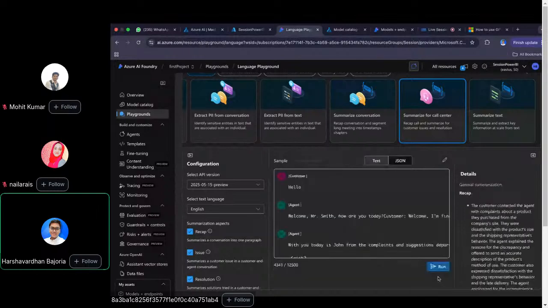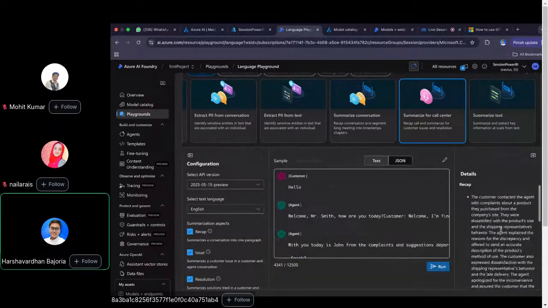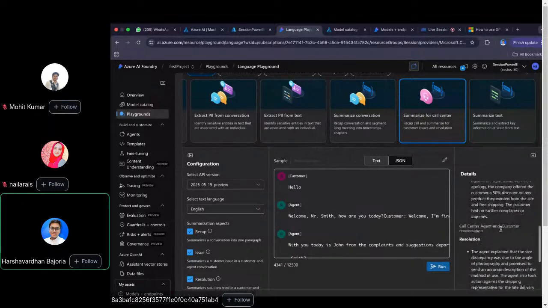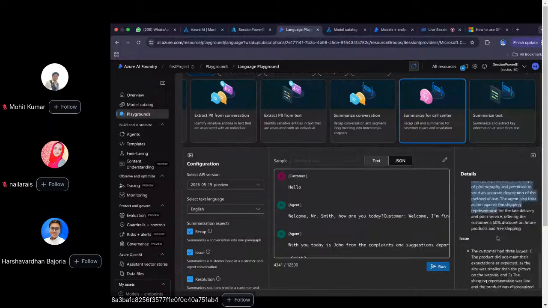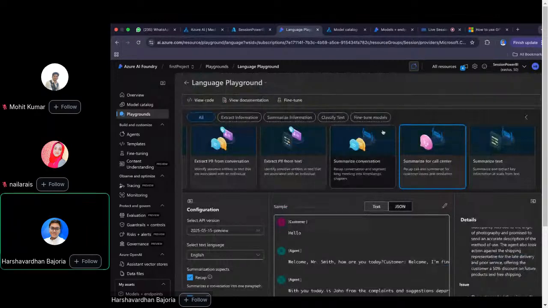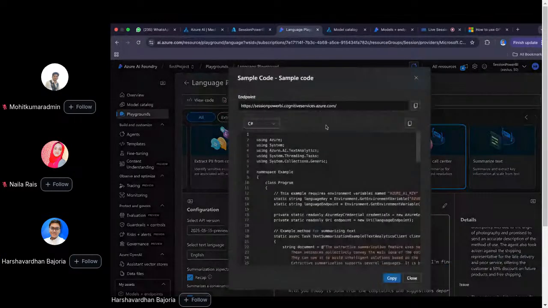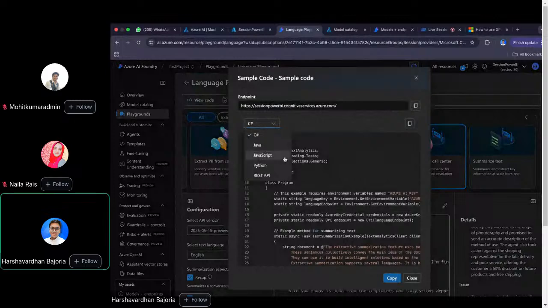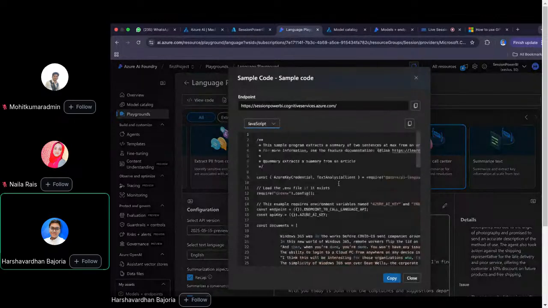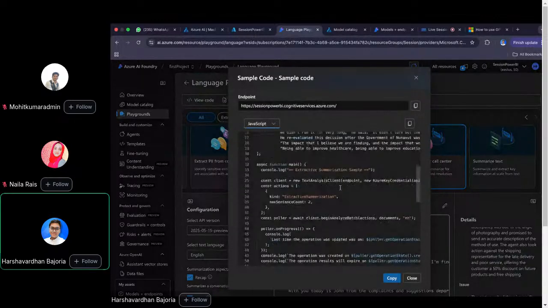I want you to actually go and try it. You can see that it gave me a recap that the customer contacted the agent with complaints and this was the thing, the resolution was done, the issue had this, in bullet points. Now let's say I want to use it. What can I do? You can click on view code, see the code in different languages. Based upon your language, choose one and then understand the code and use it directly.